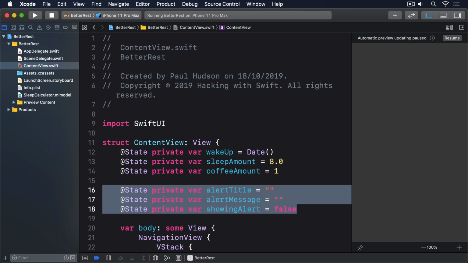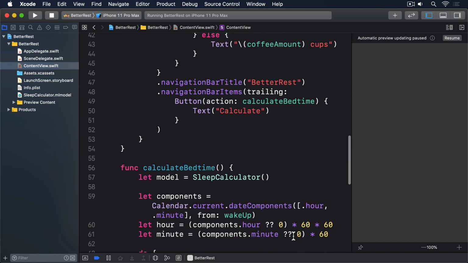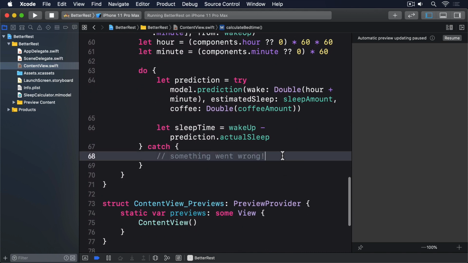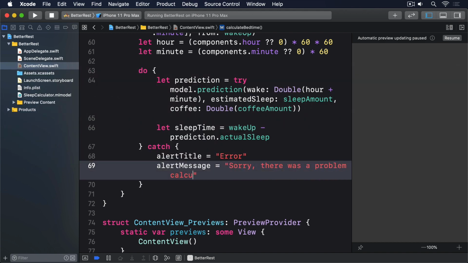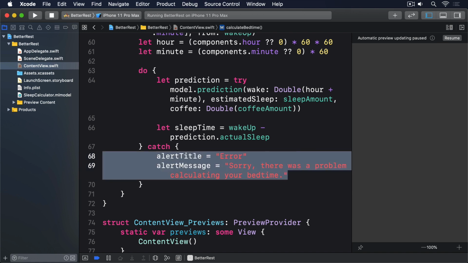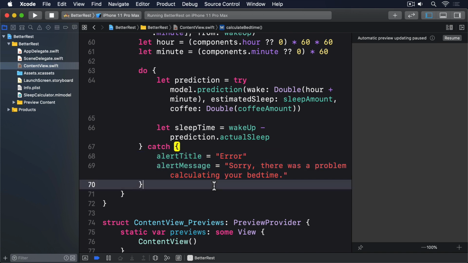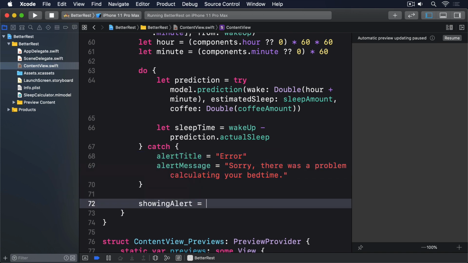If our calculation goes wrong, if reading a prediction throws an error, we can replace the something went wrong comment with some code that shows a useful error message. alertTitle equals "Error". alertMessage equals "Sorry, there was a problem calculating your bedtime." And regardless of whether or not the prediction worked, we should show the alert. It might contain the results of their prediction, or it might contain our error message, but it's still useful. So put this at the end of calculateBedtime, after the catch block. showingAlert equals true.